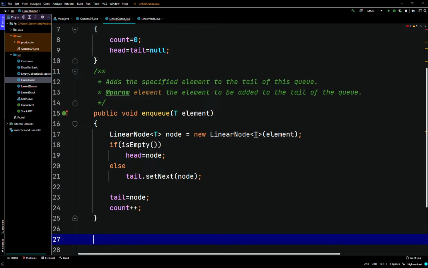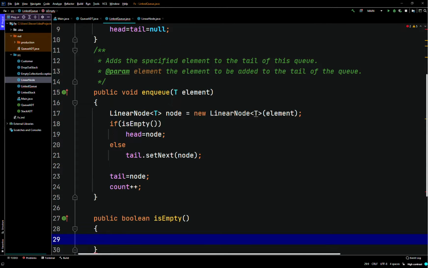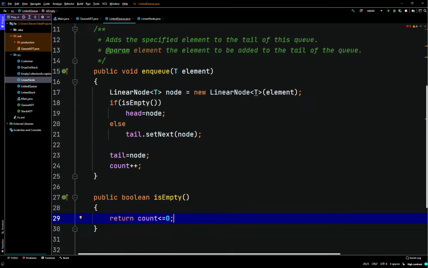Count plus plus, yeah, we did do count plus plus. So it's the same as the other one. Public boolean isEmpty. You can just do equals to 0, but I do less than just in case there's a glitch somewhere, so return count is less than or equal to 0. Should be fine if you're doing an assignment, because it is empty if it's -1 as well. So that's fine, or less than that.